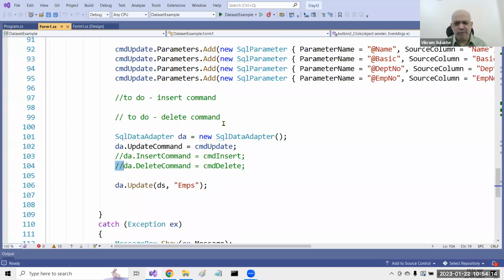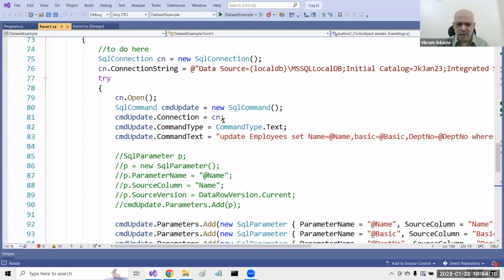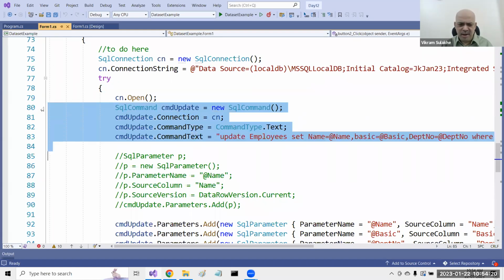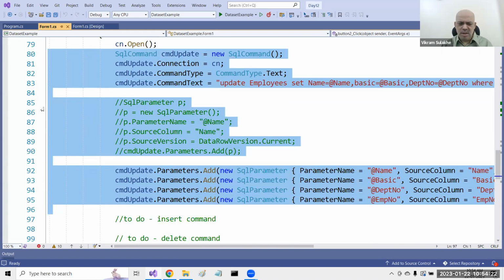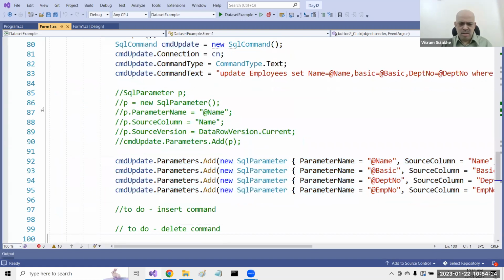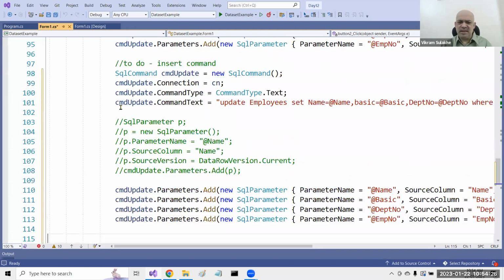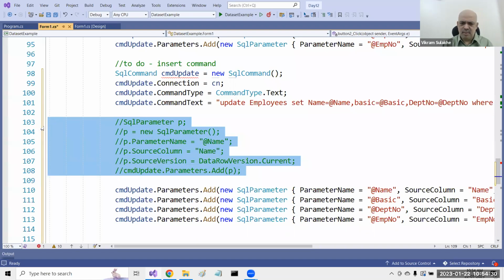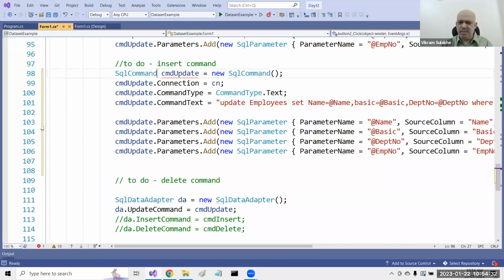So I had expected you all to finish this, but you'll have not. So I'll complete this for you. Those who have done it can help me with this code. First thing is, this is the insert command. So a lot of similarities with the update.